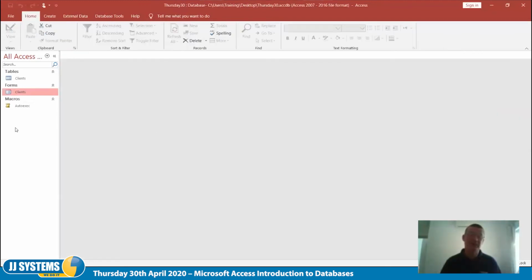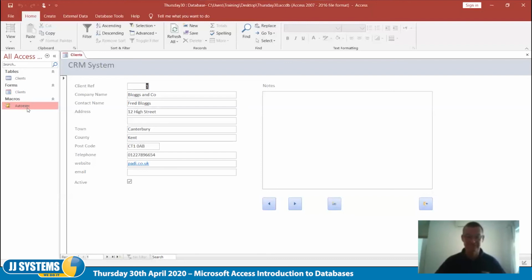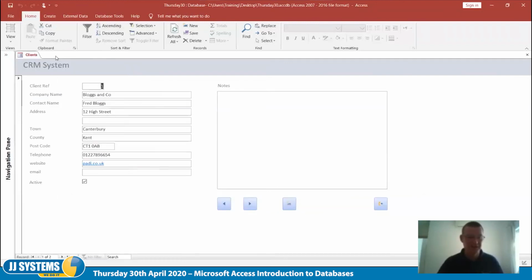Now, when I open this file, it will run this macro, which will look something like this. Ta-da! And if I have that out of the way, then that'll be my wonderful database.